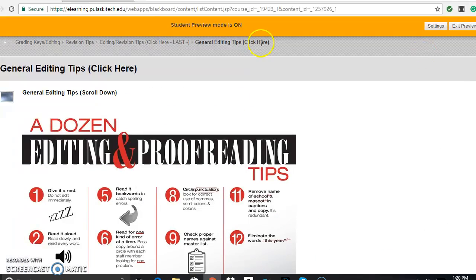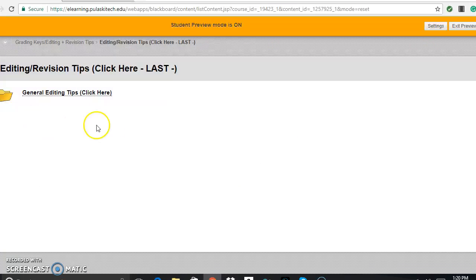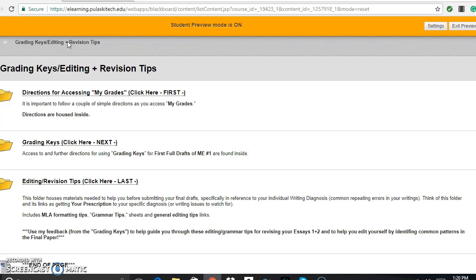And there'll be more information in this area during this week. There'll be MLA tips for general formatting, and then there'll be grammar right there that I'll make available for any grammar. Most of that you can get on your own from the grading key, but if you do want another space to go and find good editing tips, good revision tips, it will be housed there. So that's basically a tour of what you guys are going to be doing this week for your editing and revision. And just let me know if you have any questions.